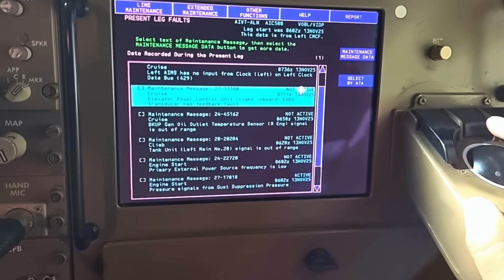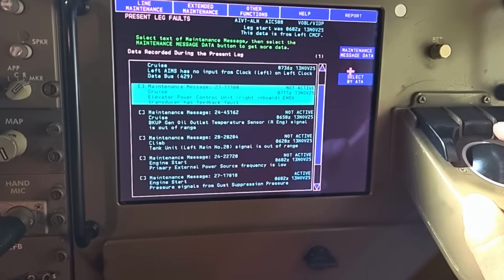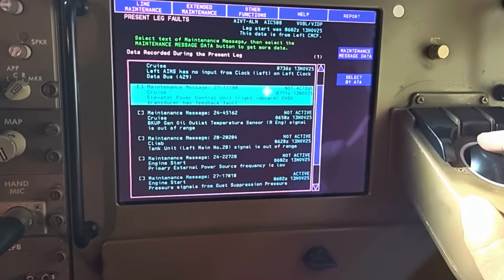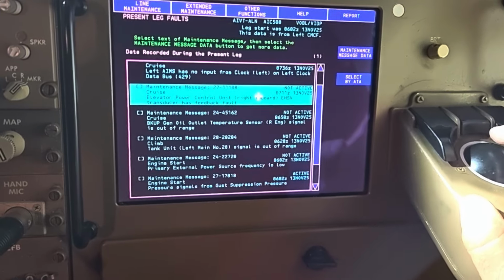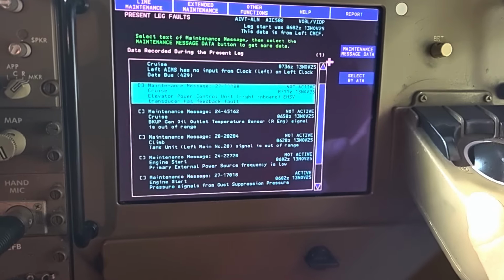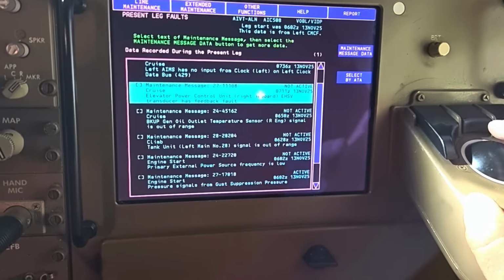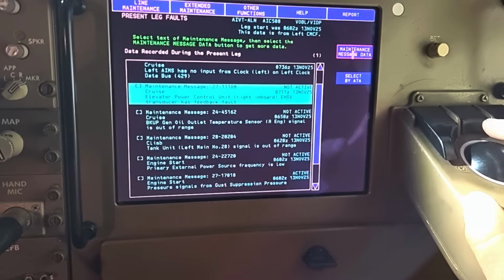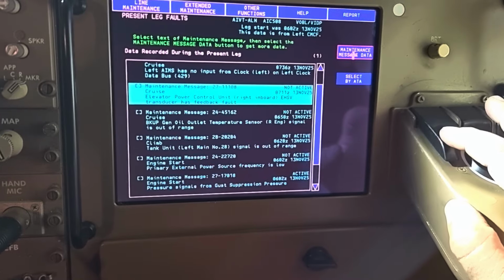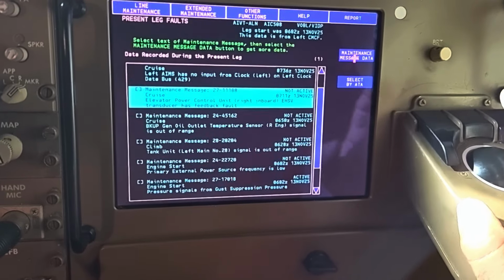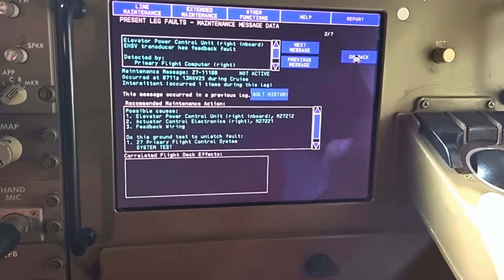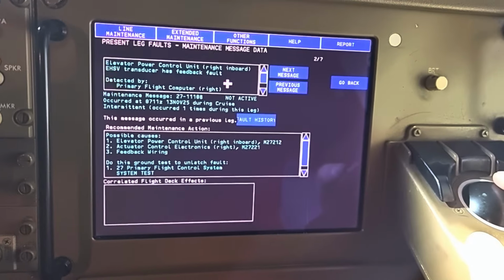So this is the description of the fault. When I have selected this, see, if I am not selecting this, I will not be getting this. This will be in gray. But once I select any fault, this comes. Maintenance message data becomes selectable. So now I am selecting this. When I select this, it will give me these three windows pop up.